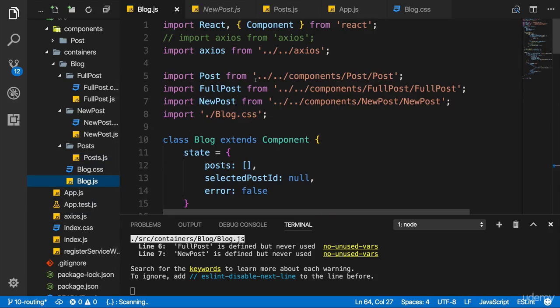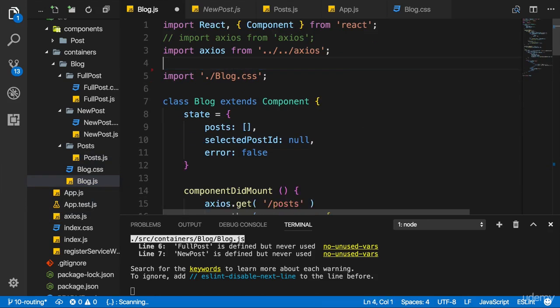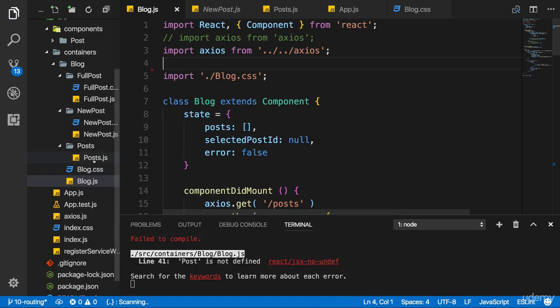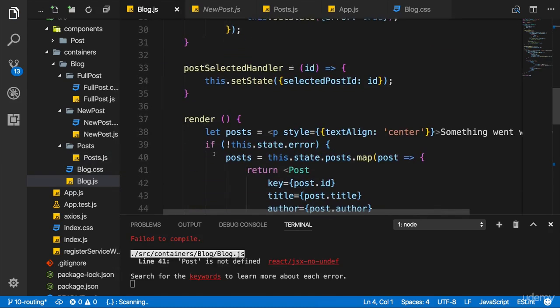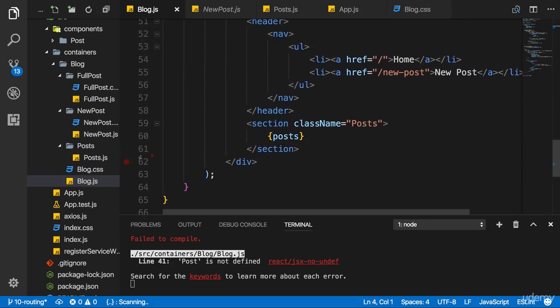And in the block component, we can for now simply get rid of new post and full post. The post component also isn't needed here anymore. We can remove that too, because now I'm going to create this new posts, plural, component. Now in the next lecture, I'll quickly create this so that we then thereafter can start using routing.